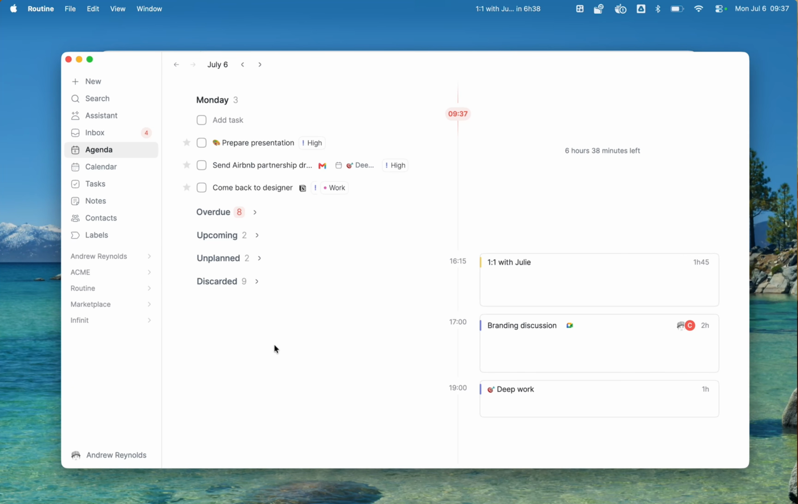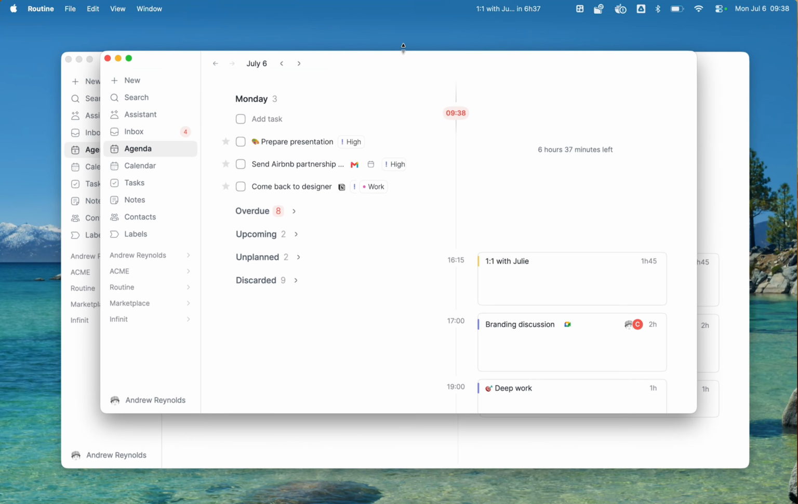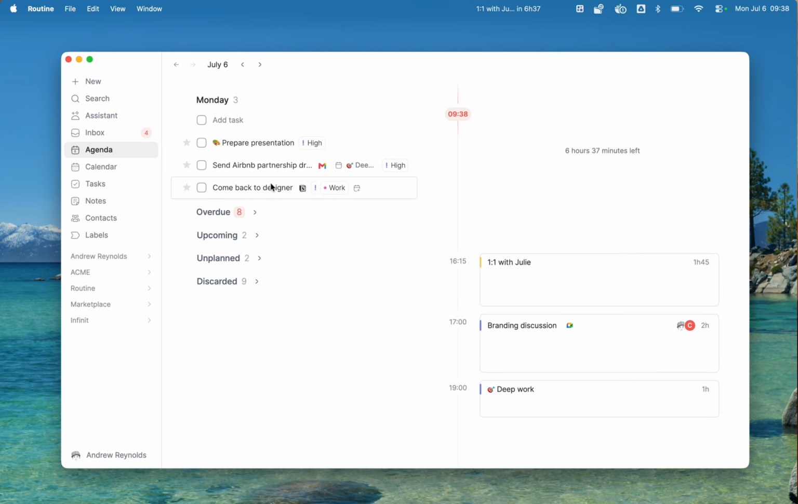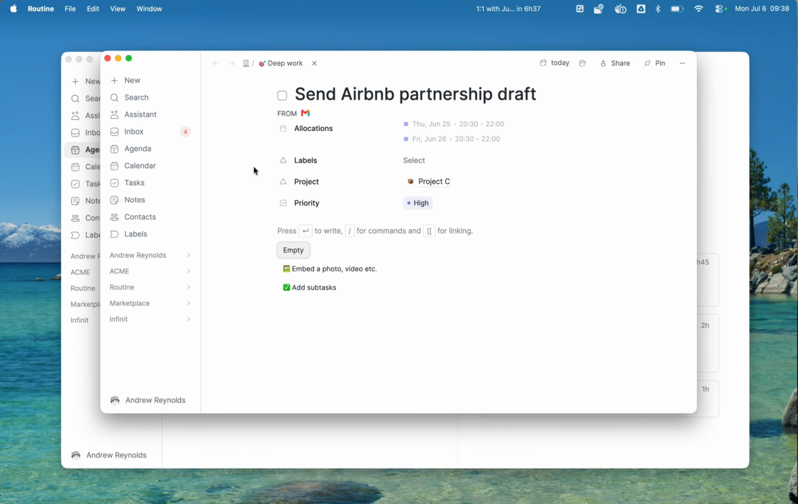It's great because Routine can do many things: managing your tasks, your calendar, your notes, or your organization. It can sometimes feel like you're navigating too much. With the multi-window support, you can very easily set one window for one particular use case. So that's a nice addition. Note that you can double click to open an event or a task and press the Alt or Option key, and it's going to open it in a new window.